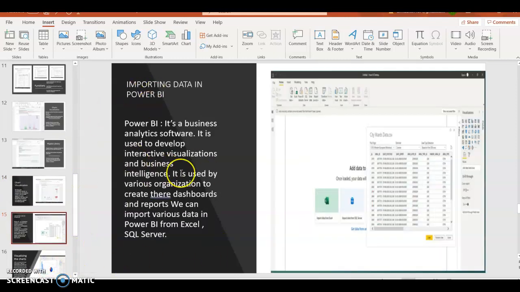So over here we have used Power BI. Power BI is a business analytical software, and it is used to develop interactive visualizations and business intelligence. It has been used by various organizations to create dashboards, and it has been used by the visualization team to give a better understanding of the data to the client.